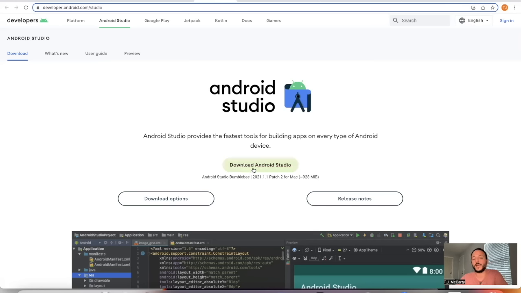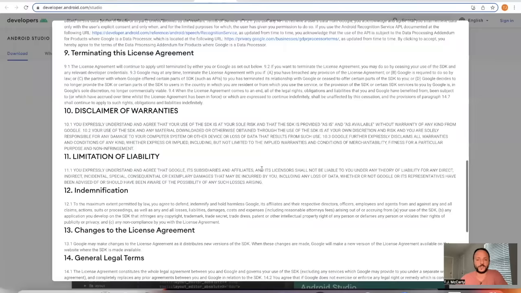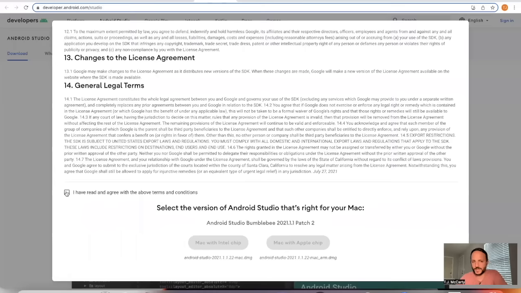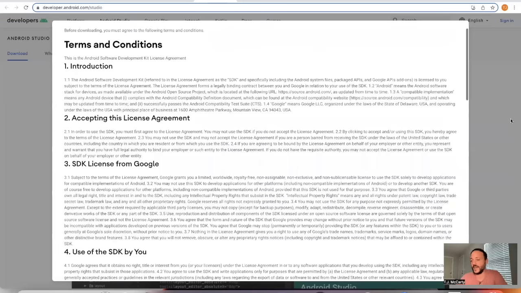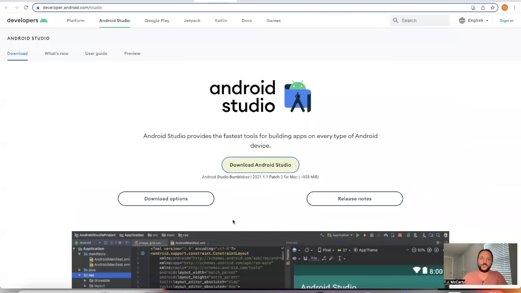developer.android.com/studio. Click this download Android Studio. You have to accept the terms and conditions. And then the next screen asks you, do you want Mac or Windows? I've already got this installed on my computer, but if you don't, you'll want to go to Android Studio to open that up. I'll be using the Android emulator for this video since Android works both for Mac and Windows.